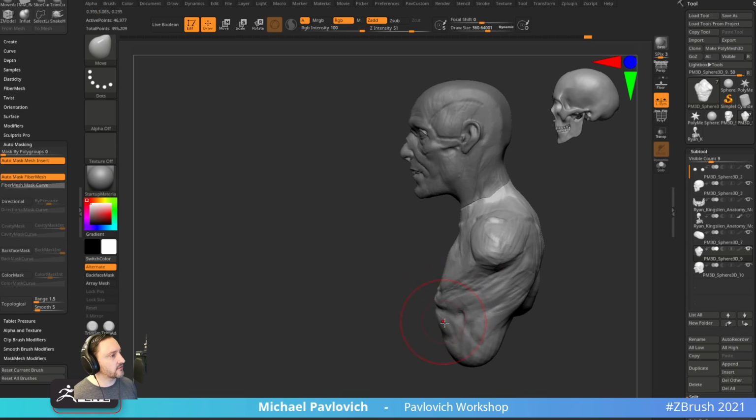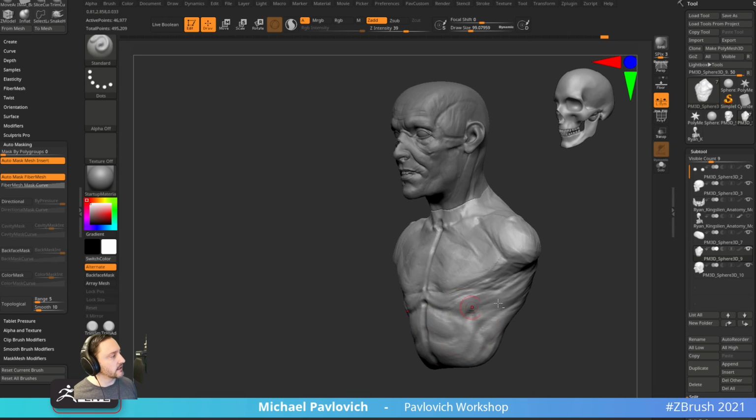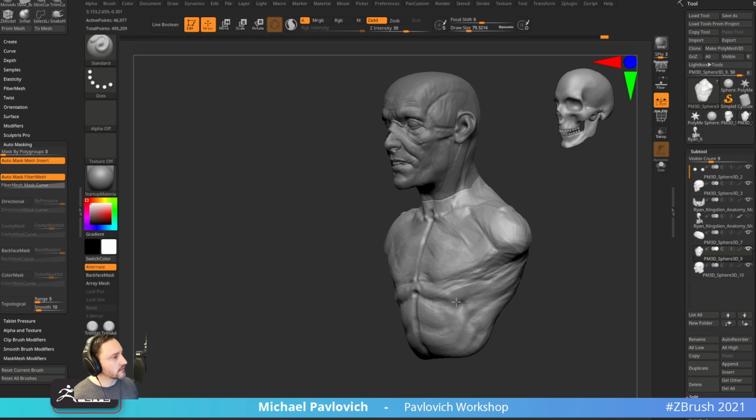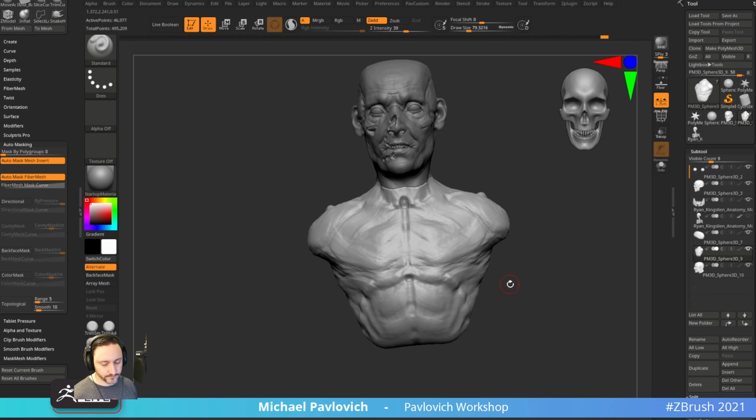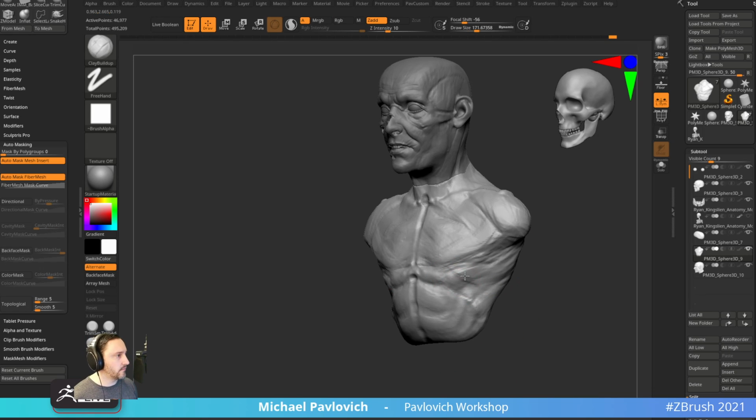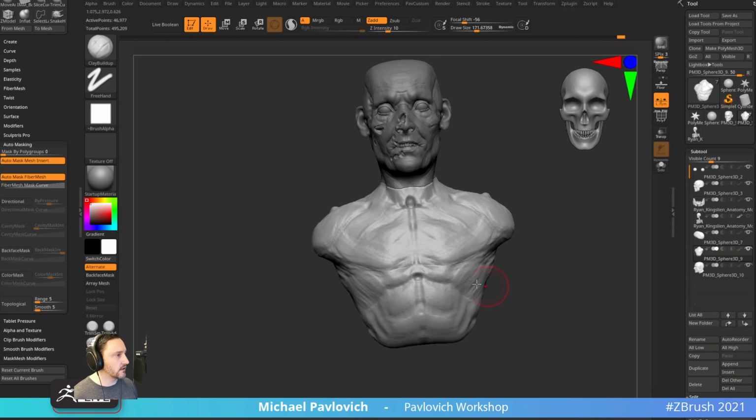So again, once we've sketched, we can go through and we can start dialing in. Let's go ahead and exaggerate this a little bit. Nice big rib cage through here.